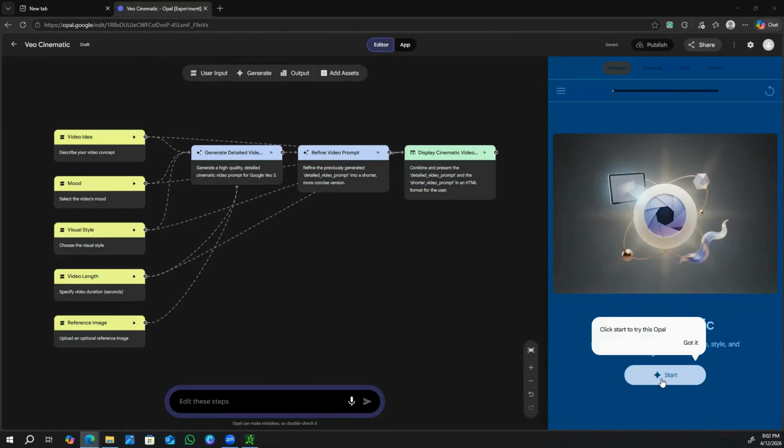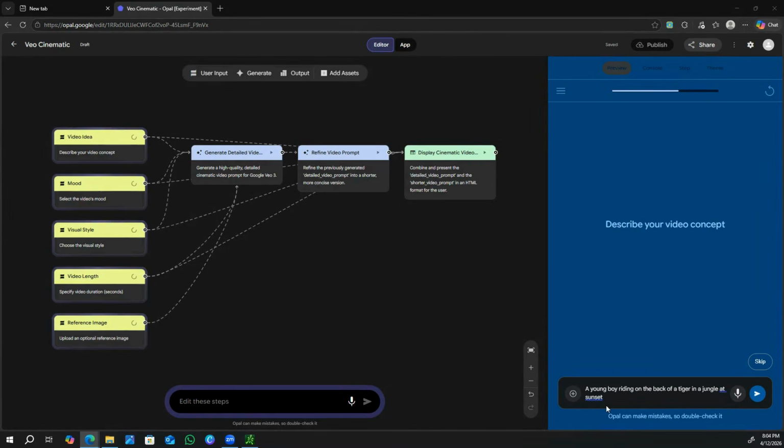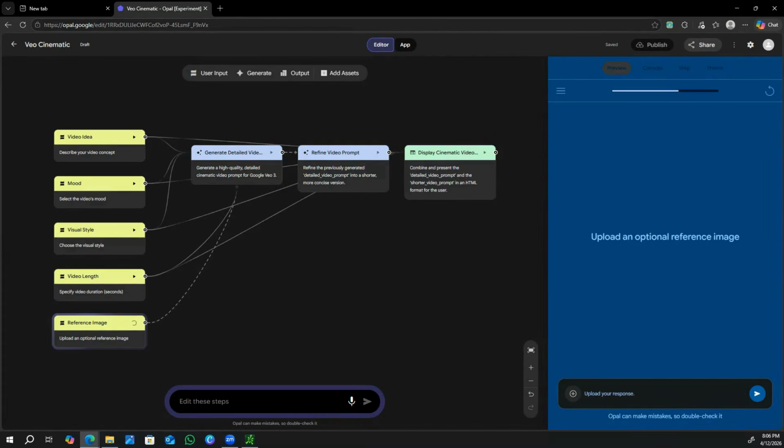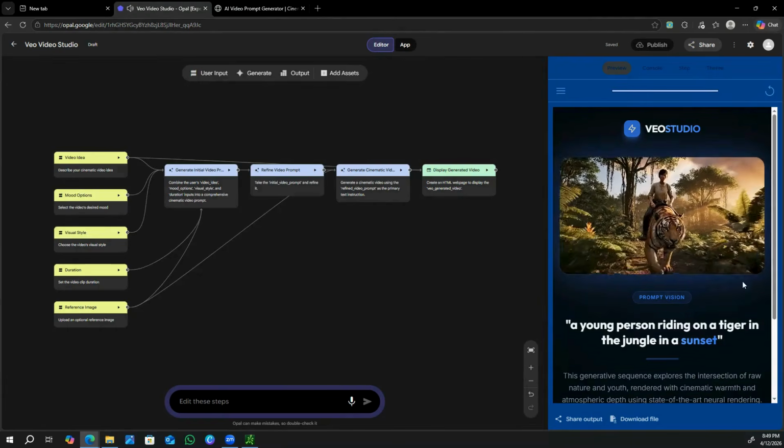Okay, to get started, you're gonna click on start, and I'm gonna type in a young boy riding on the back of a tiger in a jungle at sunset, and then click the enter button, okay? Then it's gonna ask us about the mood. I'm gonna put cinematic, hit generate, and the visual will be photorealistic cinematic, then hit generate again. And the duration will be 8 seconds, hit generate again. So this is the video that it gave us.